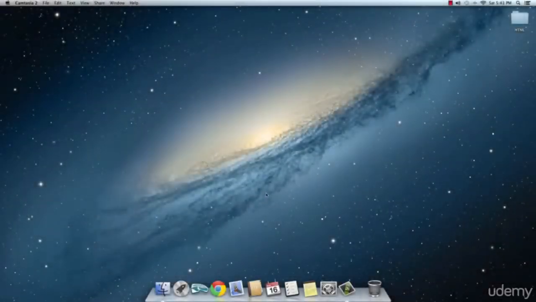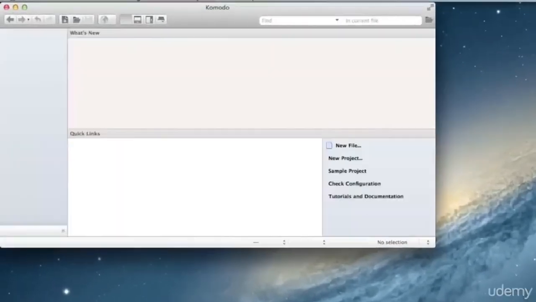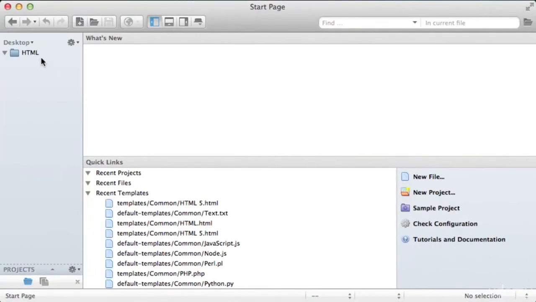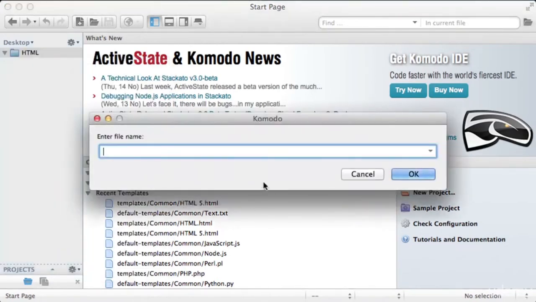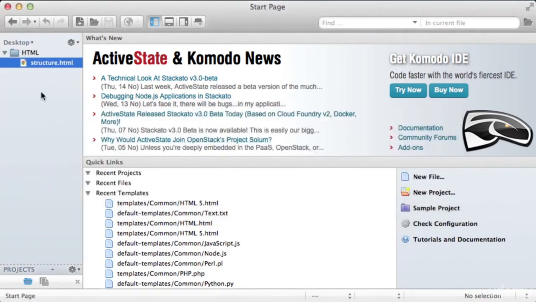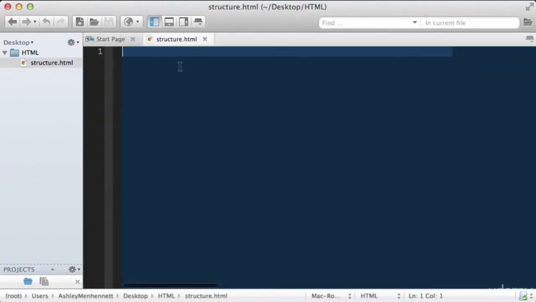So let's create our first HTML file. Open up Komodo Edit and navigate to the HTML directory we created earlier. Right-click on it and select New File. Here we'll be prompted to enter the new file name. I'm going to call this structure.html. Notice that most HTML files actually require the .html file extension. So now we can double click on structure.html to open it inside our text editor.